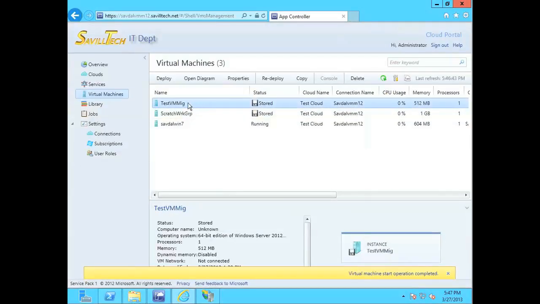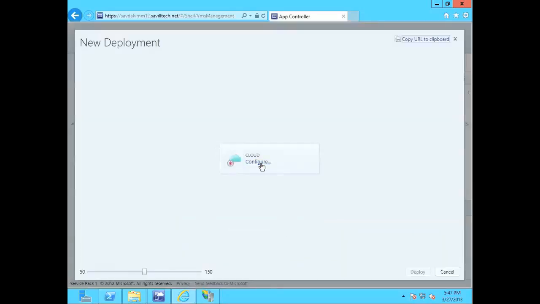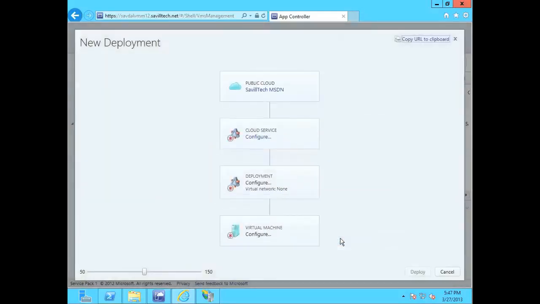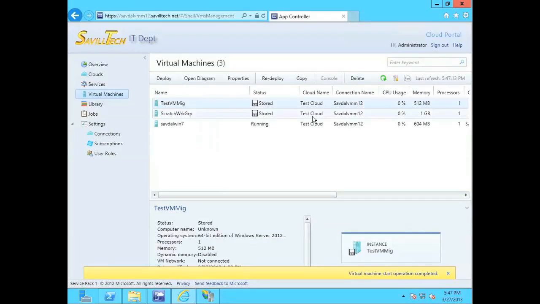Whereas if I take this one, which is using VHD files, and say copy, I can select Azure, and I'm deploying that from my on-prem. So I'm basically migrating a VM from on-prem to off-prem. So a nice experience there.